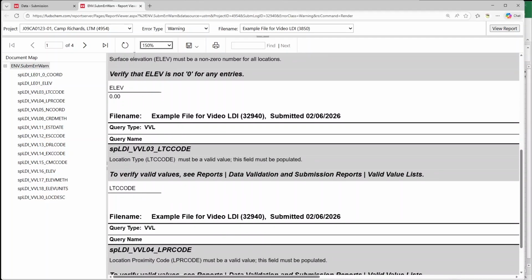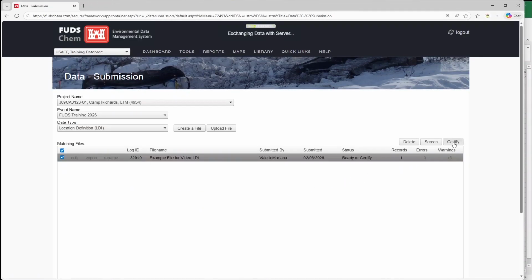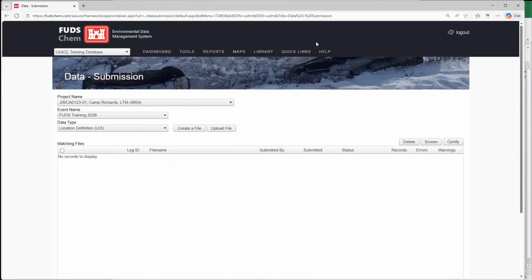For now, we will click Certify to send this file into the queue for review. Next, ask your review point of contact to review and approve the file. Depending on your district, this may be someone at the Corps or at Synectics.